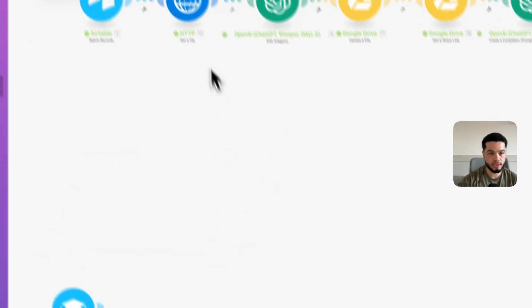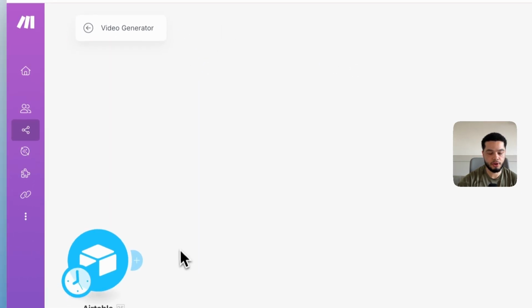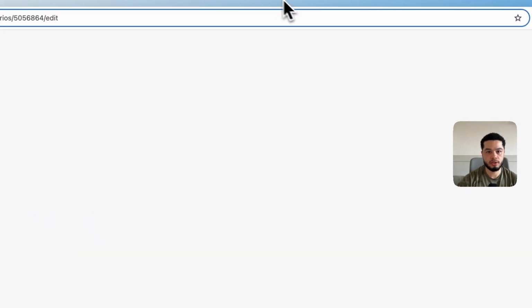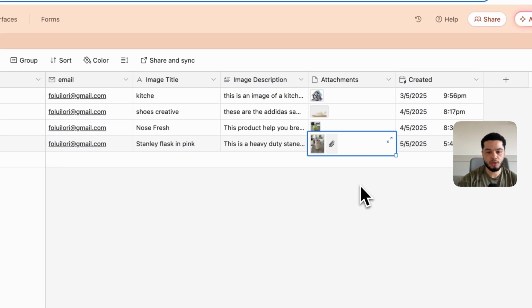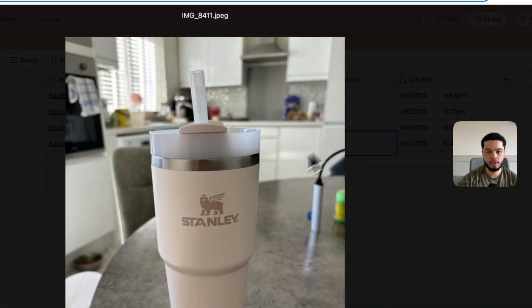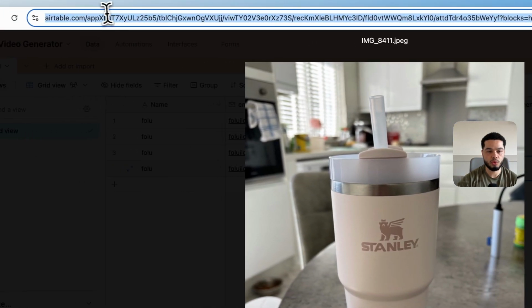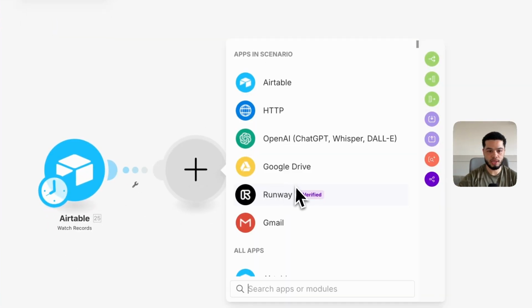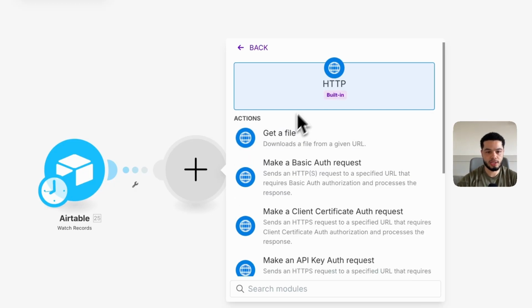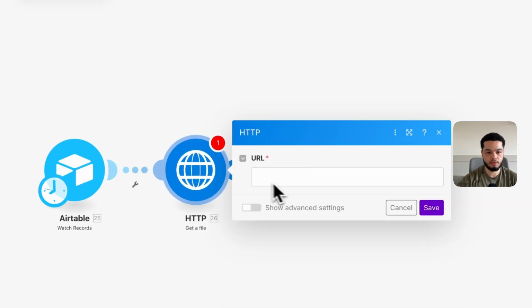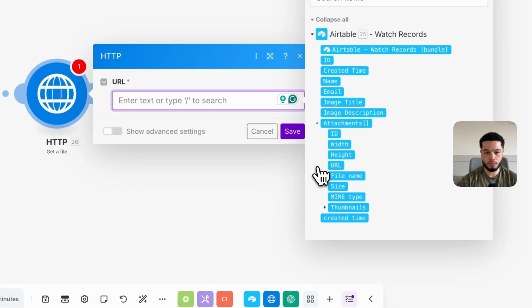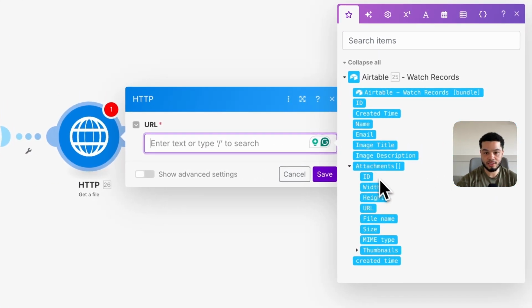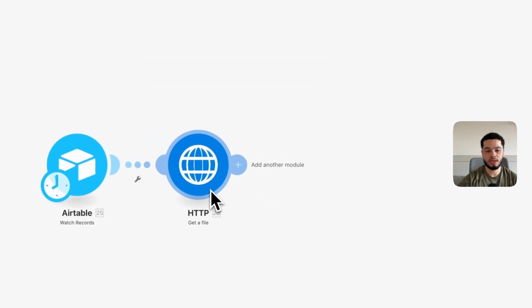The next module we need then is a HTTP get file. So if we come back over here to Airtable, we can see that we have a bunch of files, and if we click in here, this file is basically just on this URL, but we need to extract that file so we can use it in OpenAI. So that's why we're going to use the HTTP get file. So we're going to select that HTTP, we're going to select get a file, and then in here from our Airtable module, it's going to give us that attachment, and we're just going to select the URL of that attachment, and that's basically going to download that image or download that file for us.